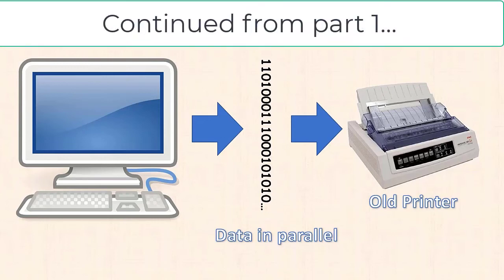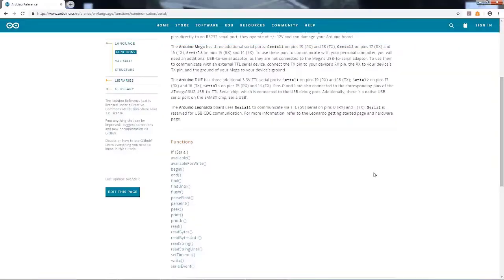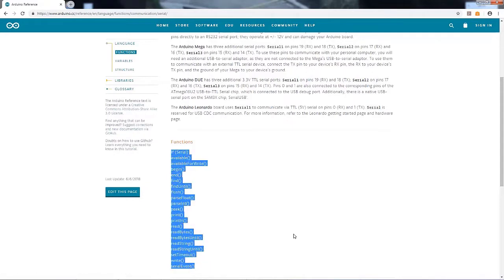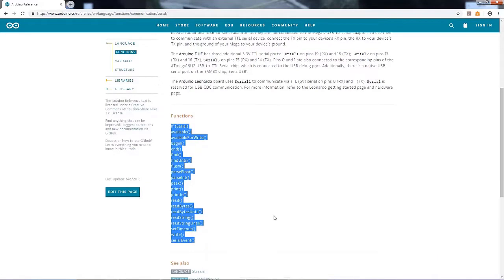Concerning ourselves with parallel data transmission, but it's good to know that it exists. So here we are at the Arduino website, and we can see, first of all, that the Arduino IDE comes with a serial library built in. A library is just a bunch of similar functions that come in one neat, tidy package. And here we can see the functions inside of the serial library on Arduino's website.